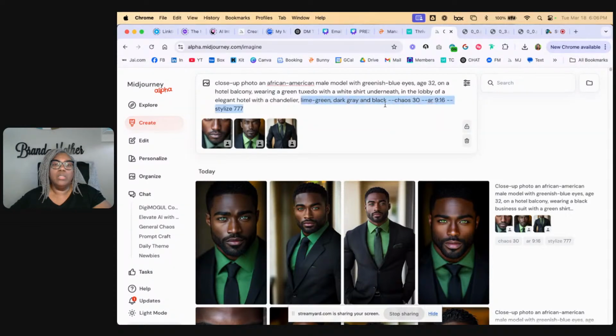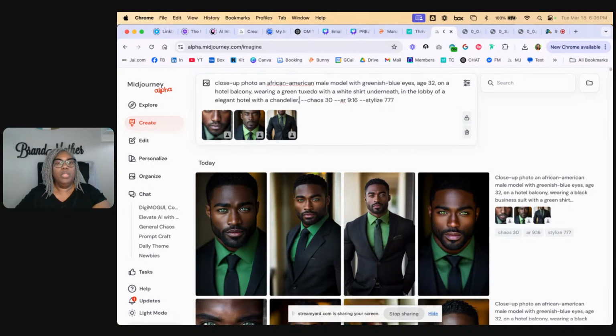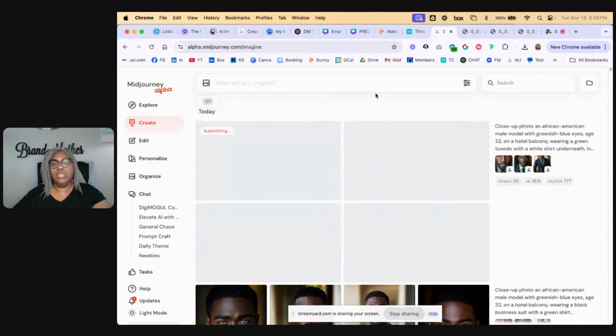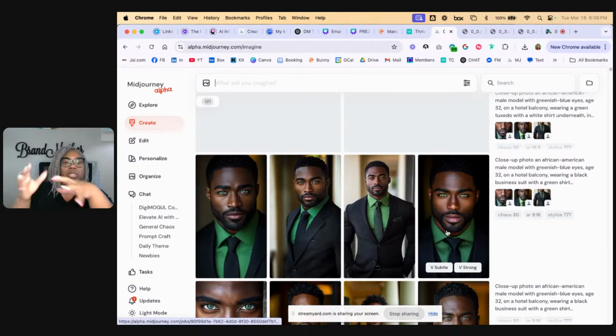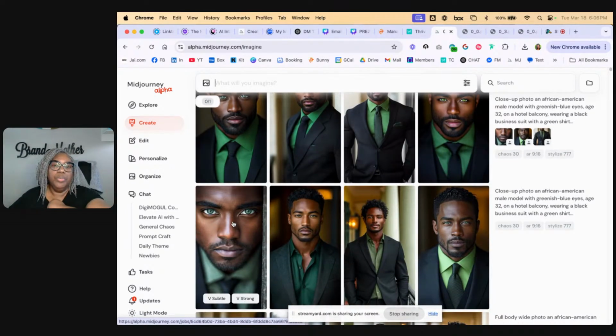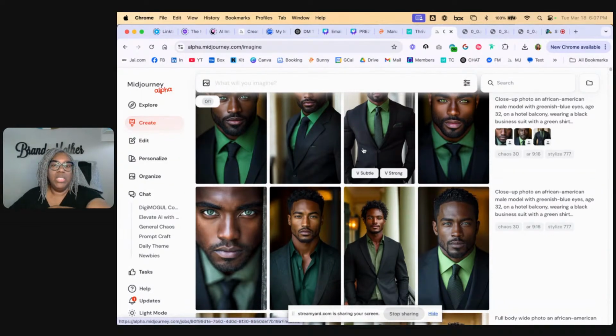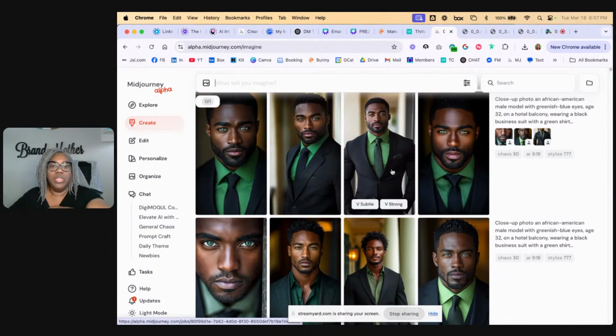And I'm going to change the aspect ratio to 16:9 so we can see more of this hotel background. I'll put him in a tuxedo. So remember, we did the 9:16 because what we really want is to get the details of the face, which are here. And then also we want to be able to see his body type, which is here.